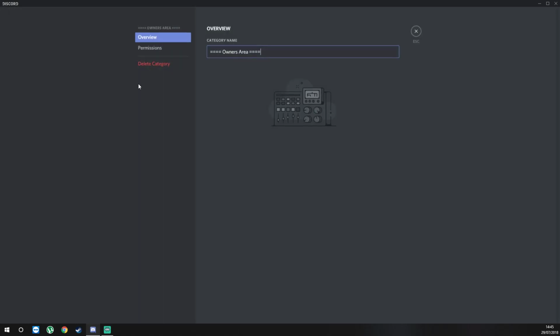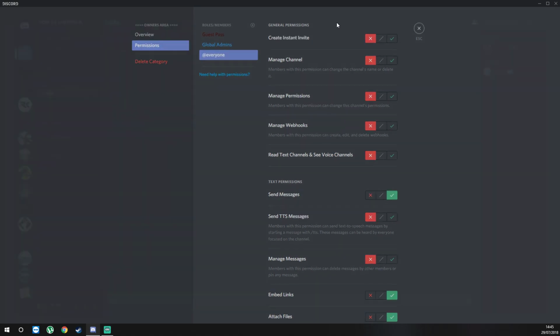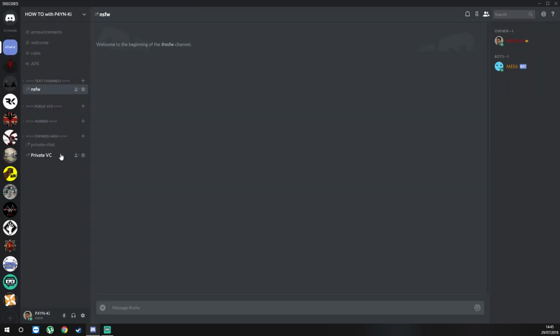Now, if I edit that category, just make sure that at everybody, yeah. So, if they don't have global admins, guest pass, bots, maintenance, or owner role, they won't even know that this area exists. And that's your own little private area 51, as I call it on my Discord. And that's pretty much it.